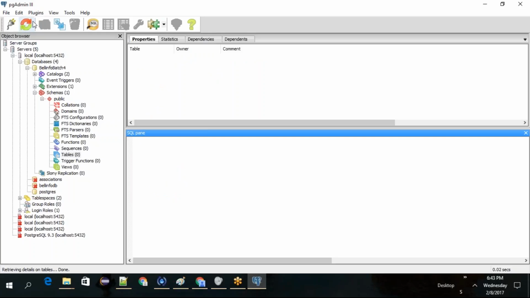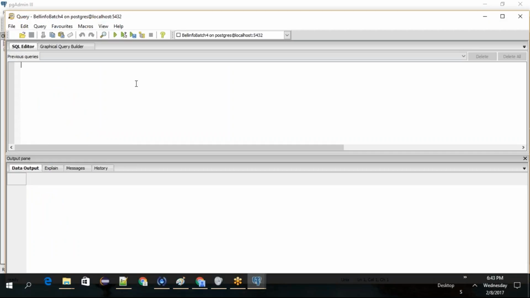In order to execute SQL queries, this is the button we need to click. I'll show it to you. So here I'm choosing Bell info batch 4. I'll just show you how to create basic SQL queries.